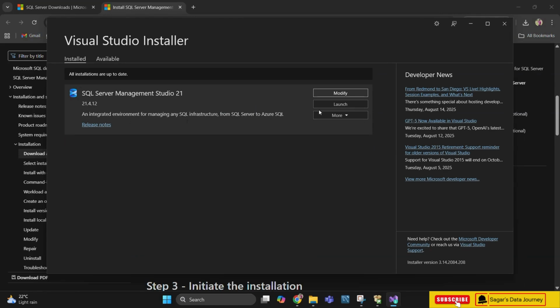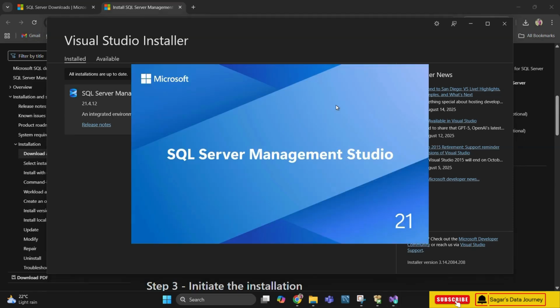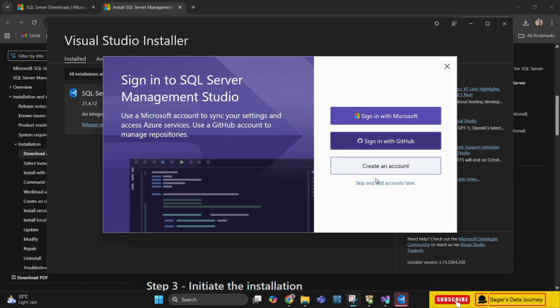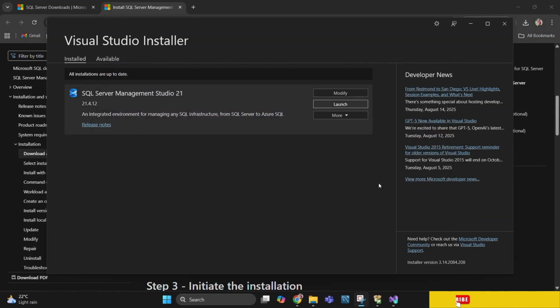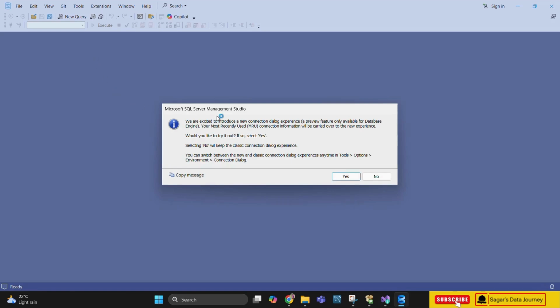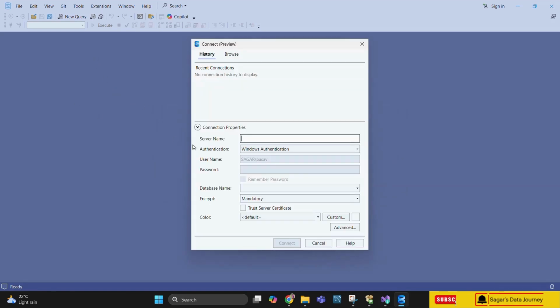As you can see, this is the latest version of SSMS. Click on launch. Click on skip and add accounts later. Click on yes. Here we have to add a server name. For that, click on browse. Click on local. You will find the first option, click on that.